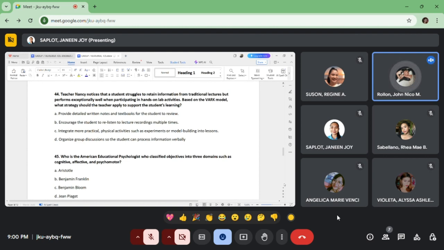So why are the other options incorrect? For letter A, Aristotle, a renowned philosopher but not known for contributions to educational psychology in this specific area. Benjamin Franklin is a historical figure, not an educational psychologist. And letter D, Jean Piaget is a significant developmental psychologist, but his work focused primarily on cognitive development stages, not the specific three-domain classification of educational objectives. So for number 45, the correct answer is letter C, Benjamin Bloom.